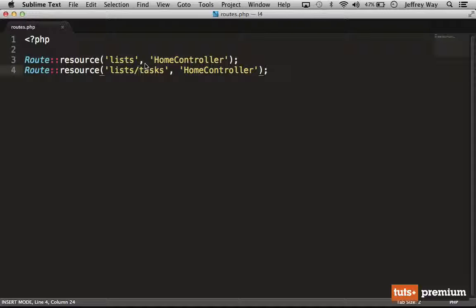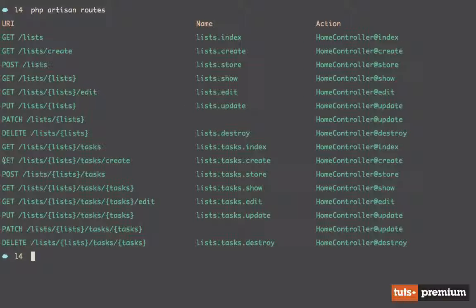So here is the proper solution. We're going to do list dot. We're going to use this dot syntax, and that's going to tell Laravel that we're trying to create a sub-resource or nested resource. Let's run it one more time, and now notice how this has changed, and this is exactly what we want. So to view all tasks within one list, you would go to slash lists, slash the ID of the list, and then slash tasks. And again, you can note that the naming convention remains true: lists.tasks.index.